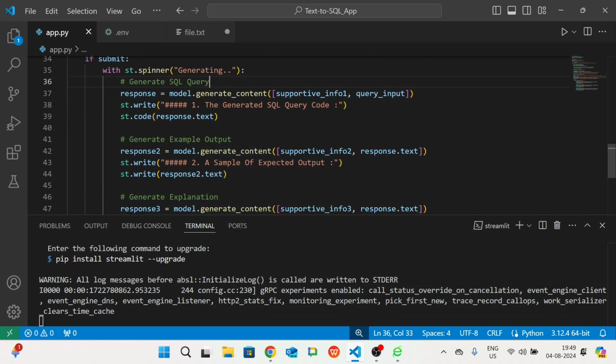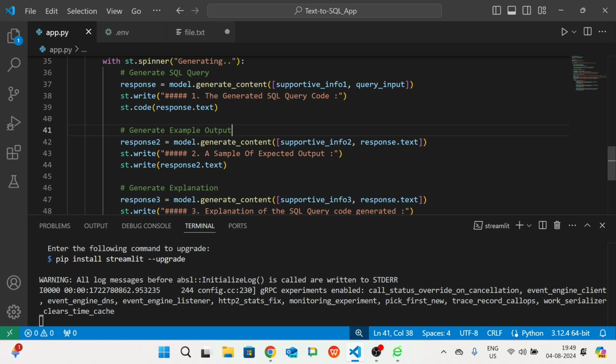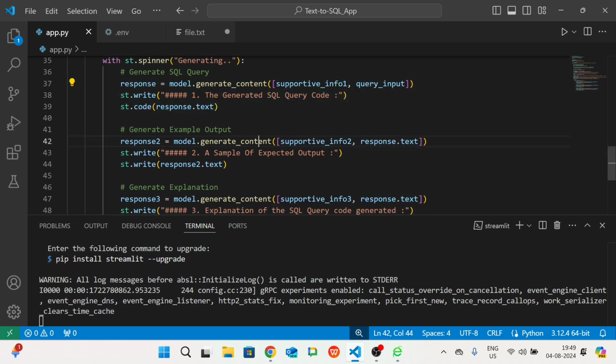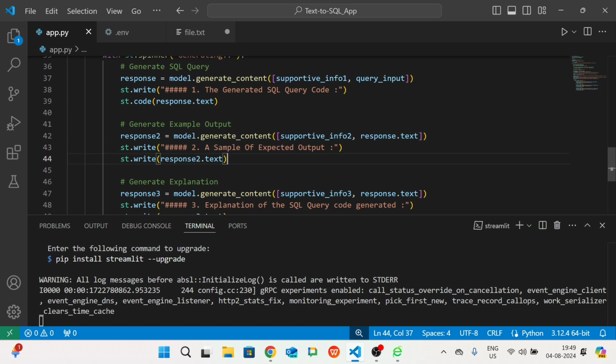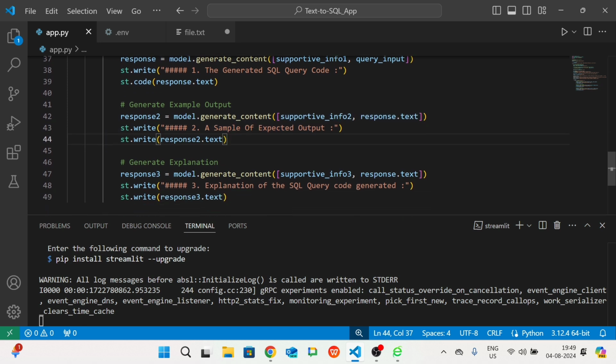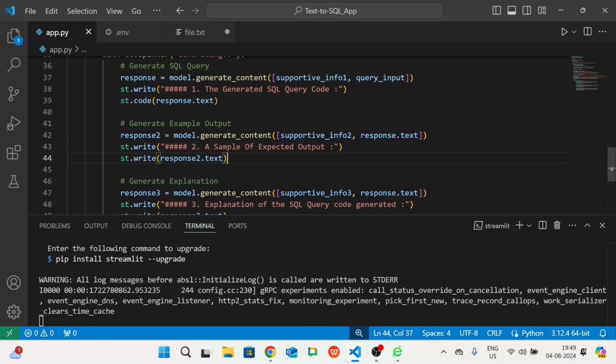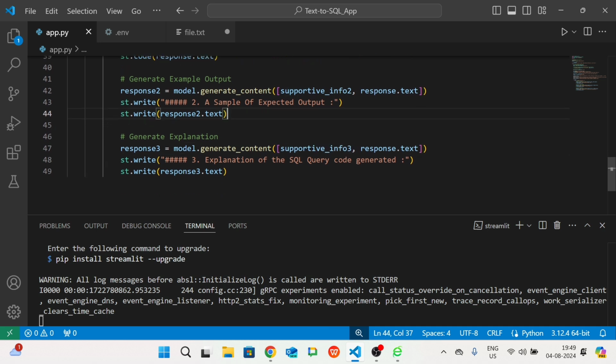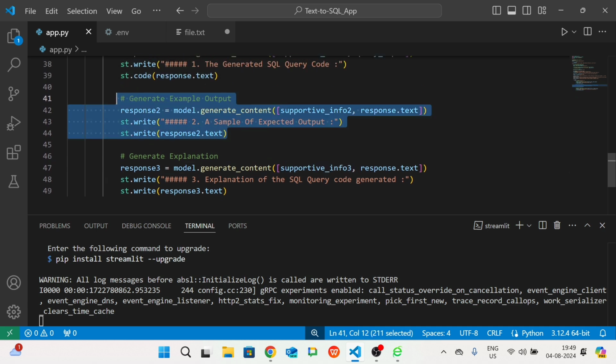Same for the further it will be same. You can see the whole code is same. Just what we are changing here, we are changing support info to response.txt, which is coming from here. This will be the response which we are passing here, and the same thing we are generating response2.txt. Then further again we are passing same thing here, just we are changing support info 3 and we are changing it. So what we are doing in this case, generate example output.